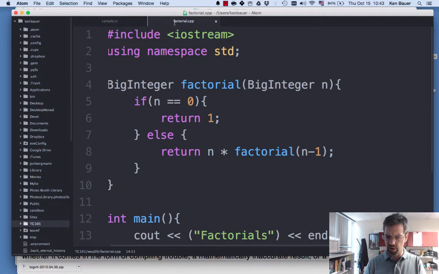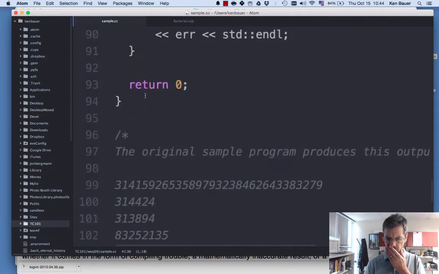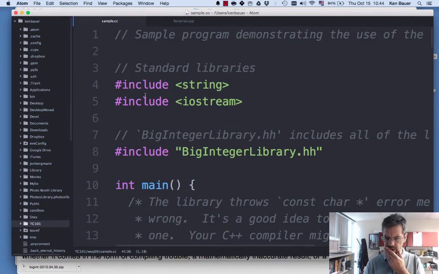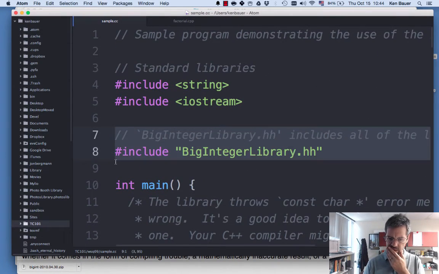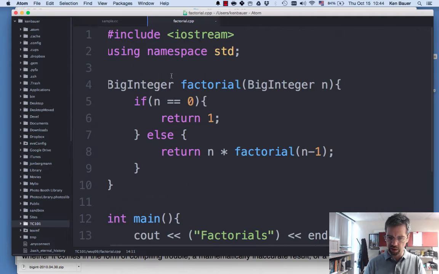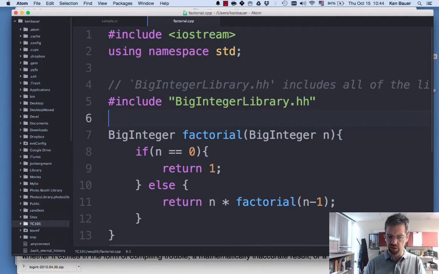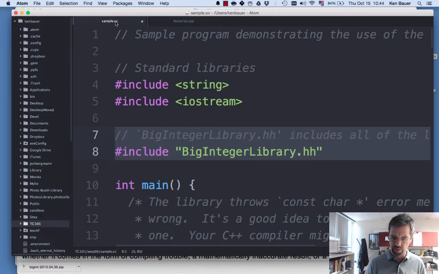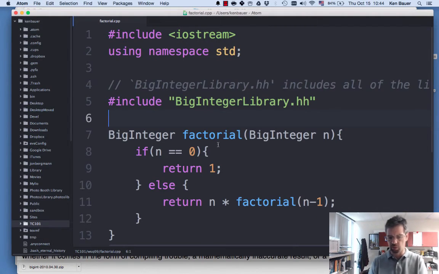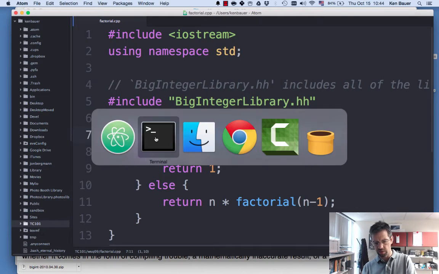Oh, what's different here? How come it worked but mine didn't? Oh yeah, I forgot. I need to include the library because it doesn't know what BigInteger is. So let's include the library just like it did in sample. Might as well close sample up because we don't need that anymore. So I include the library. Now when I compile, it knows what a BigInteger is and it should all work.